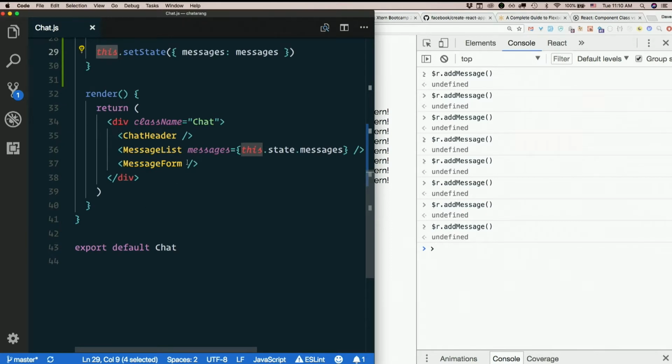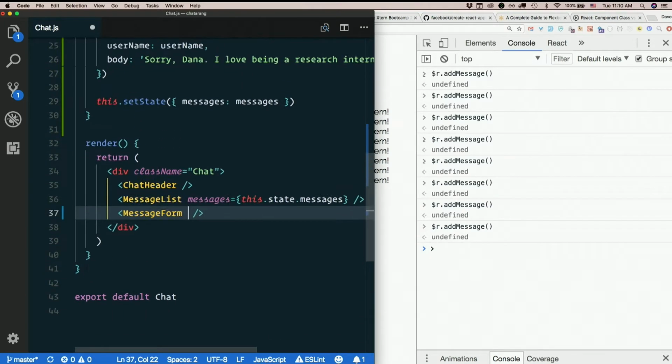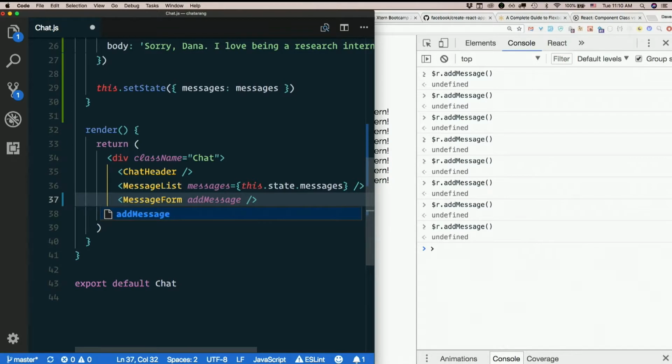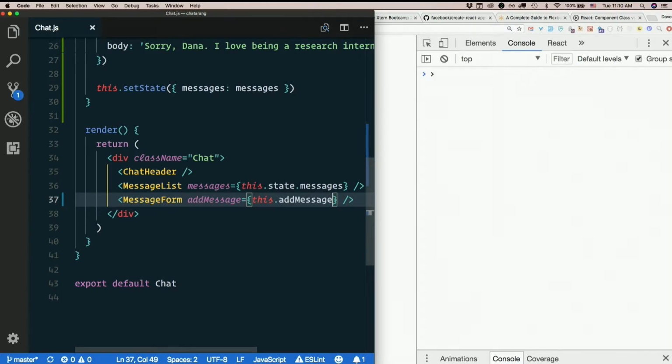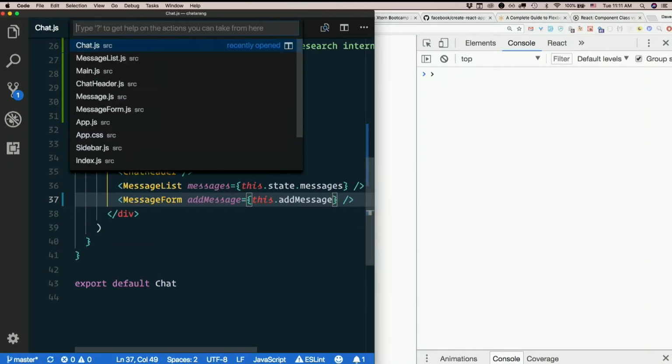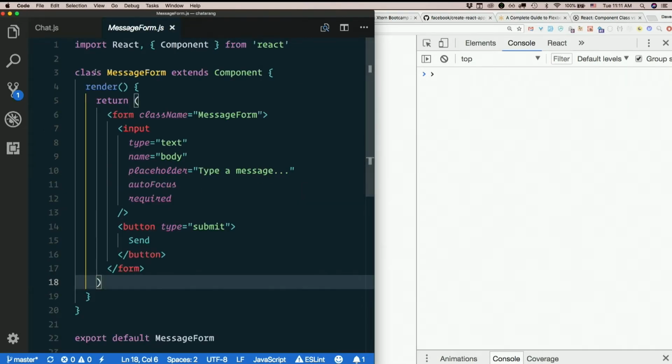So yeah, message form down here. Let's add in a new prop. We'll call the prop addMessage because that's what it does. And that will be what? What do I put inside curly braces there? this.addMessage. Right. No parentheses, right? Not the return value, but the actual method itself. So then in message form, which is a class, that would be this.props.addMessage.